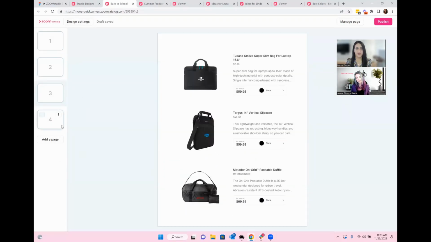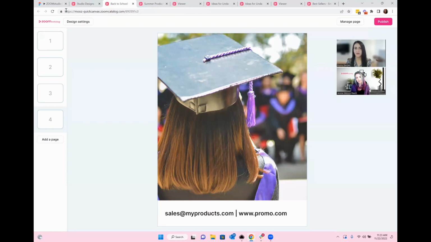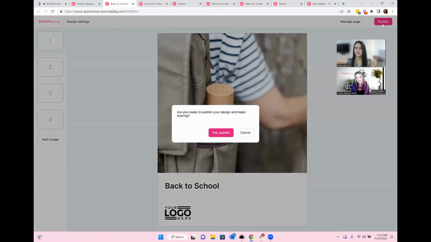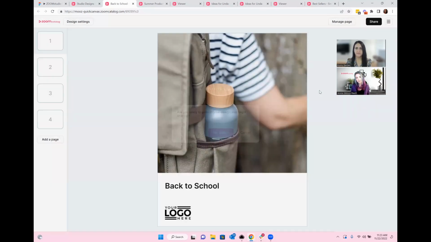And then we can switch out the branding as well, possibly the contact information. And when we're done, we publish and we get our link and we can send it on. So again, just really simple.